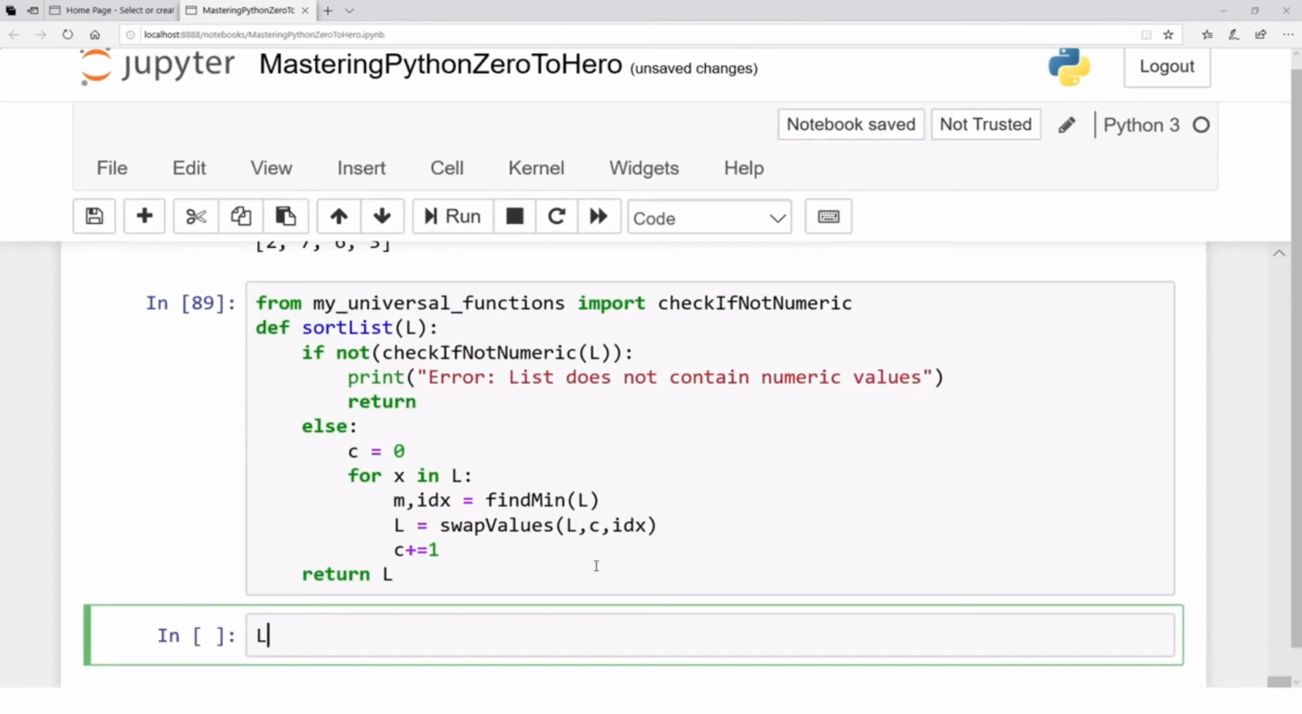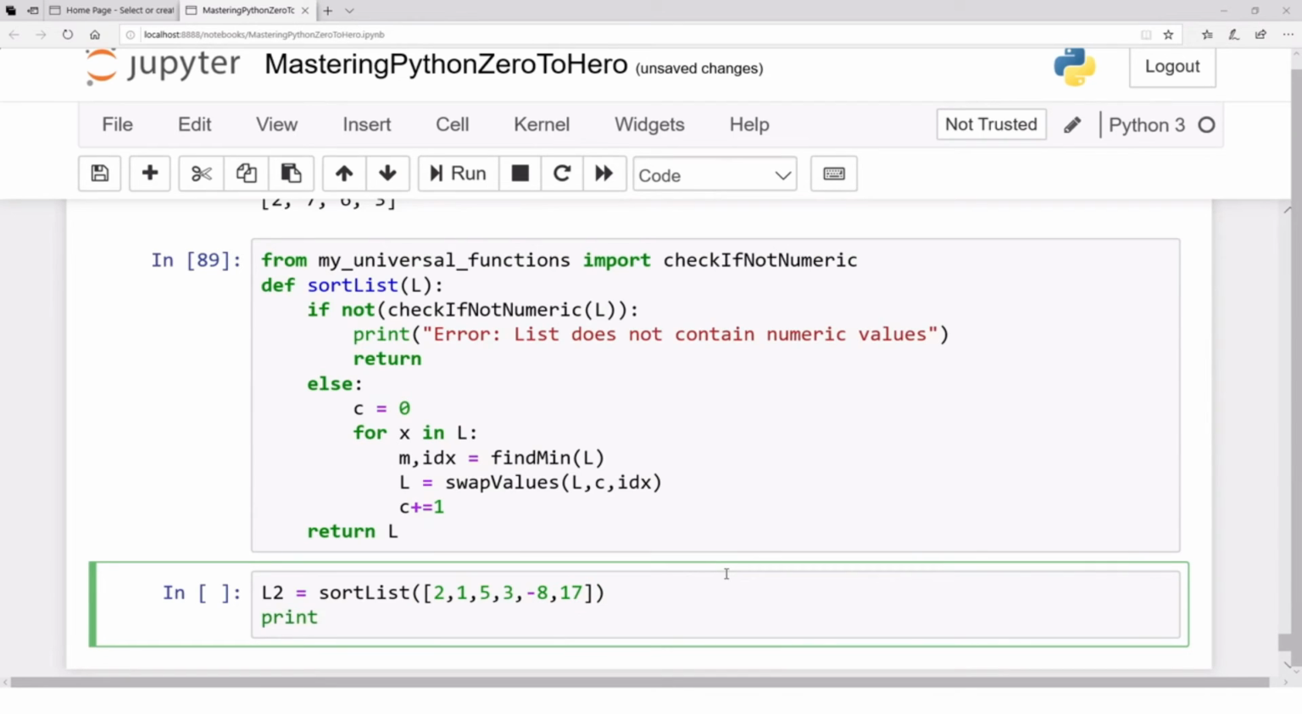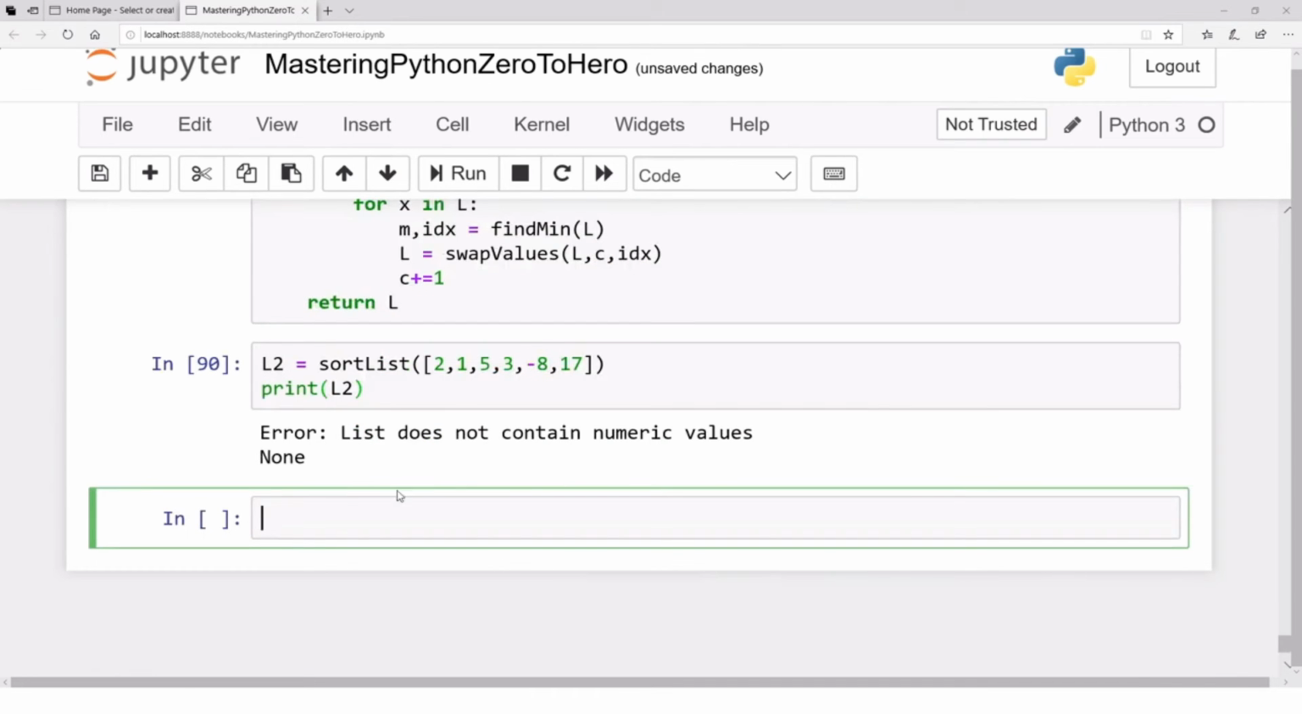So let's call this function: L2 is sort list, and let's pass the list as 2, 1, 5, 3, -8, 17. Let's pass this list and see what it returns. If it returns fine, we might be happy. Otherwise, we will see where the bug is, if there is a bug.